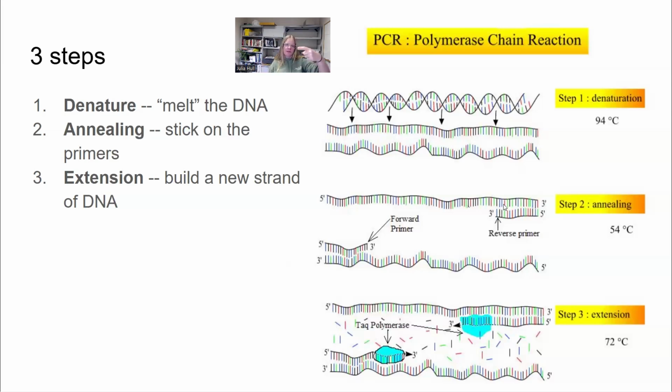So if we started with 1 copy, at the end of the first cycle, we're going to have 2 copies of that gene. And we'll do it again, and then we get 4 copies, and then 8, and then 16, and then 32, and so on until we have billions of these copies of this gene of interest.